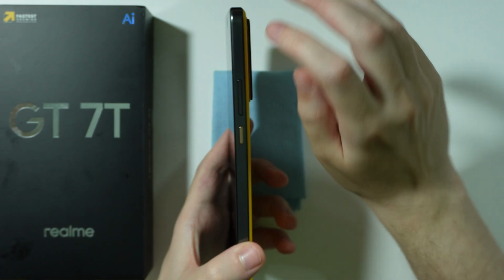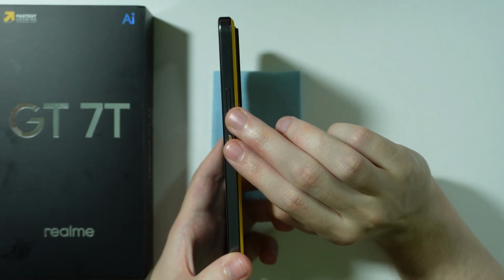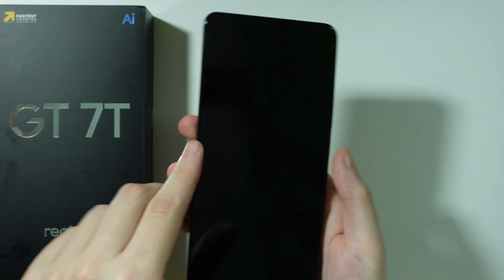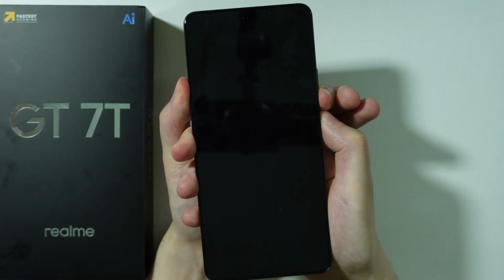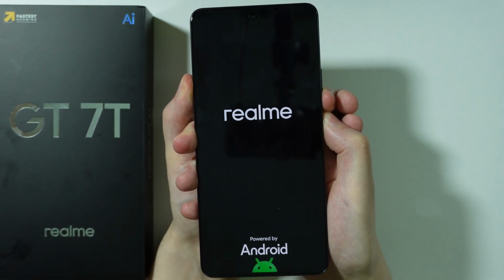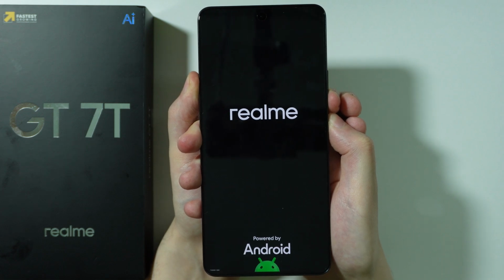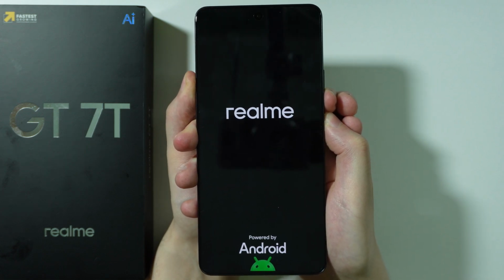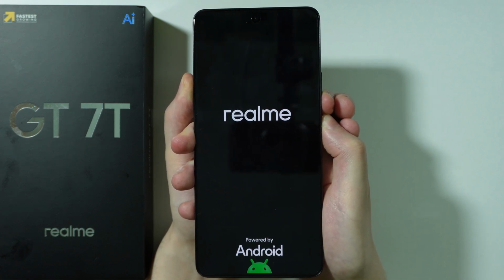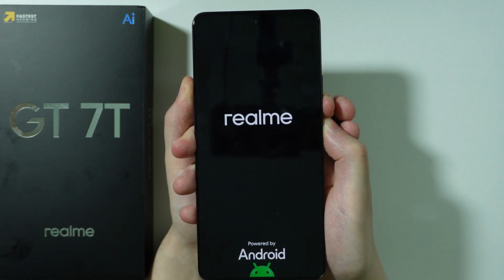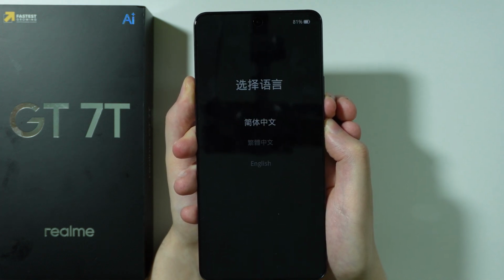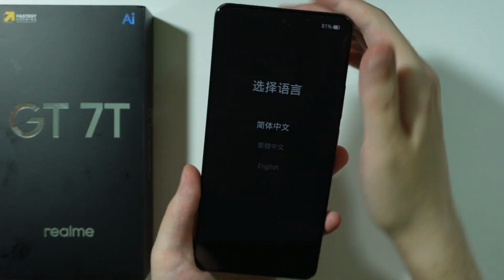And after that, we need to press and hold the power button and volume down button. And we need to hold these two buttons until we are in the recovery mode. So let's press and hold it. In the bottom left corner, we can see a little text that indicates the process of going to the recovery mode. There we go. And we are now in the recovery mode.